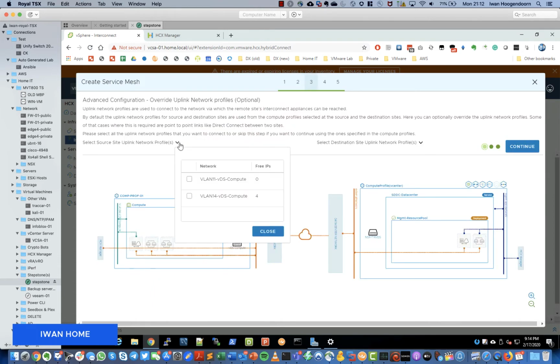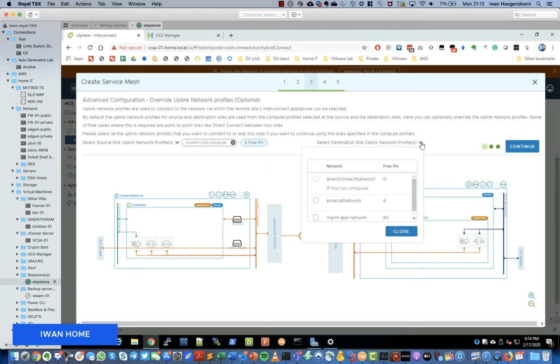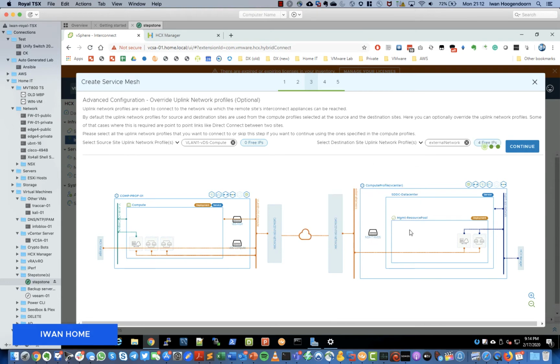And here we can see what kind of uplink profile we're going to use for the external network. In my case, I have VLAN 11 that has the communication from my external towards the internet. And for the VMC on AWS, we just select the external network, obviously the one that we just added the IP addresses for. So here we can see that I have 0 free IP addresses, which is not good, right?